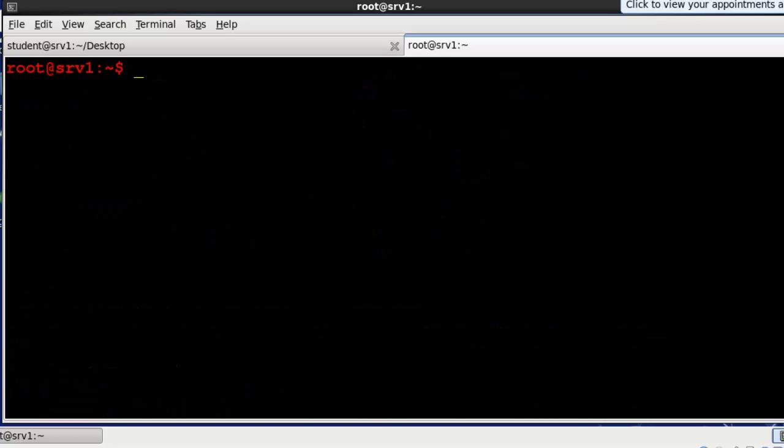There are a couple more commands that I want to show you, but before I do that, I do want to talk about two things that are really going to help you a lot in Linux. One is tab completion.